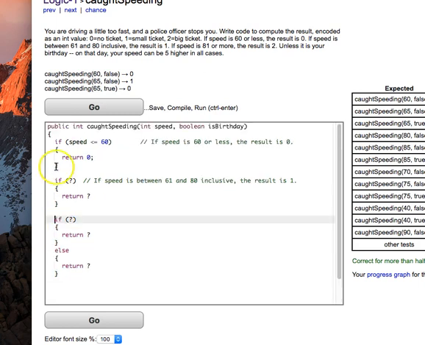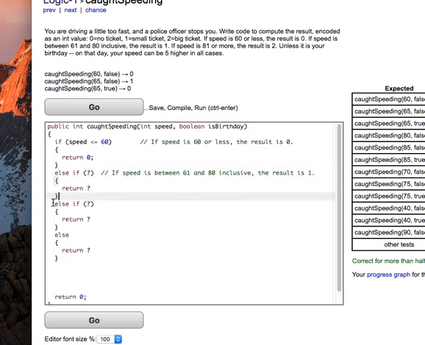Plus, it takes longer for the computer to execute several if statements than it would one big chained if-else if. It would take a few extra microseconds, and that sometimes would matter. It doesn't usually on the AP exam. They give you credit for either variation here.